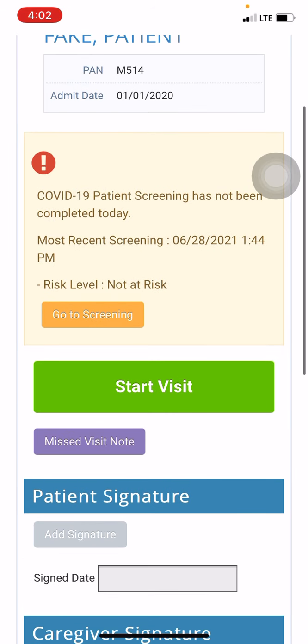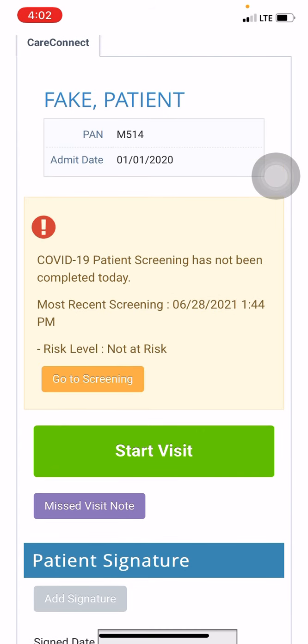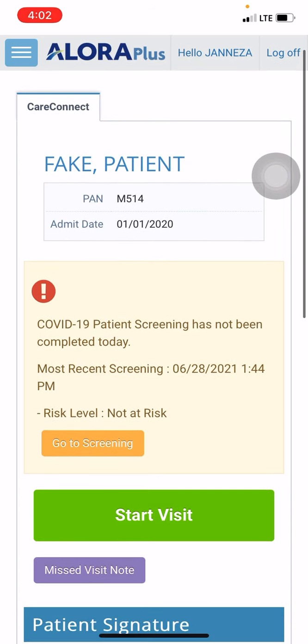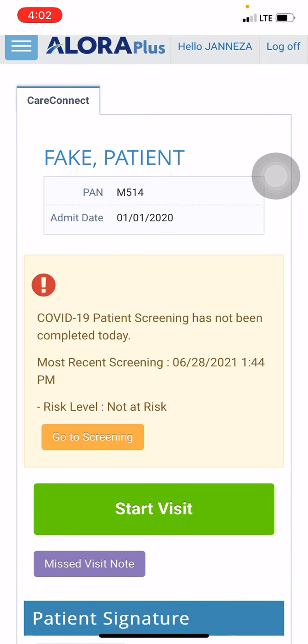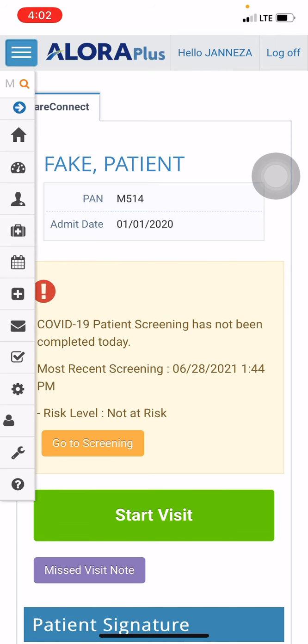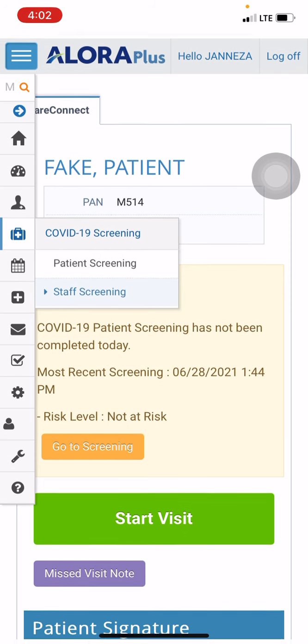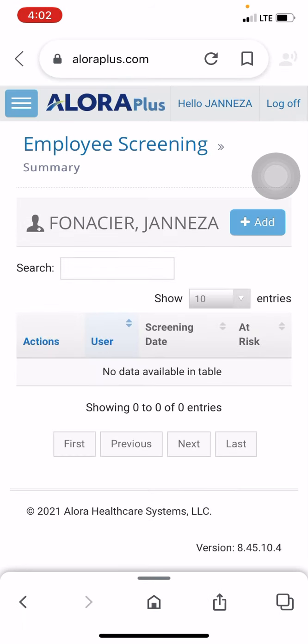Now, the first thing we also need to do is a COVID screening for ourselves and the patient. If you are at the home and you need to do care right away, you can do it later on, but you really do need to do a screening for yourself and for the patient. You're going to do that by going to this plus sign, COVID screening for your patient or yourself. So pretend like we're going to go ahead and do ourselves.